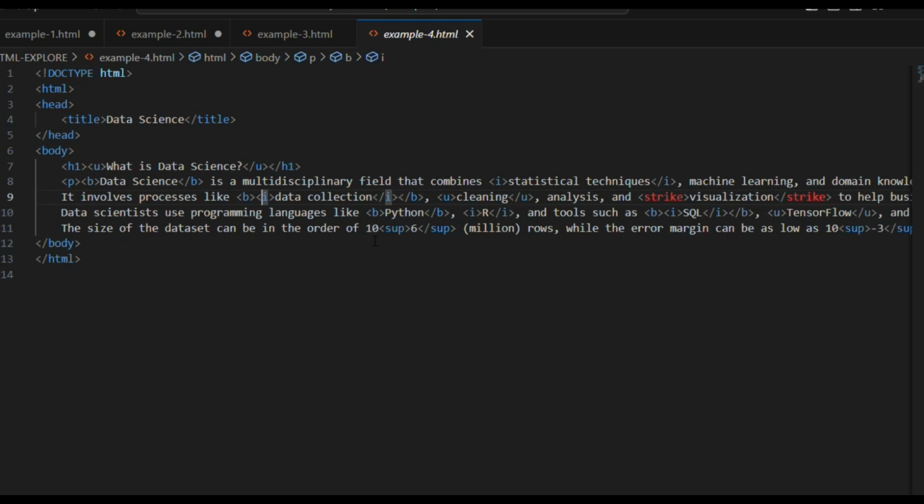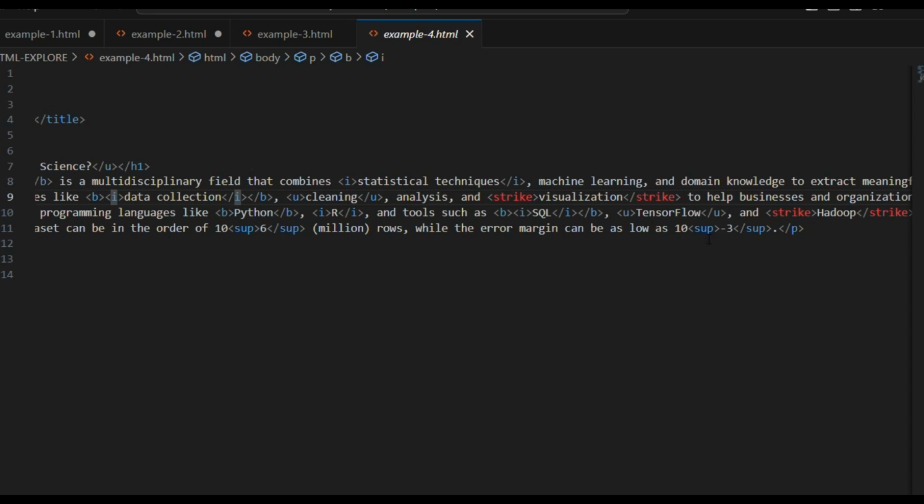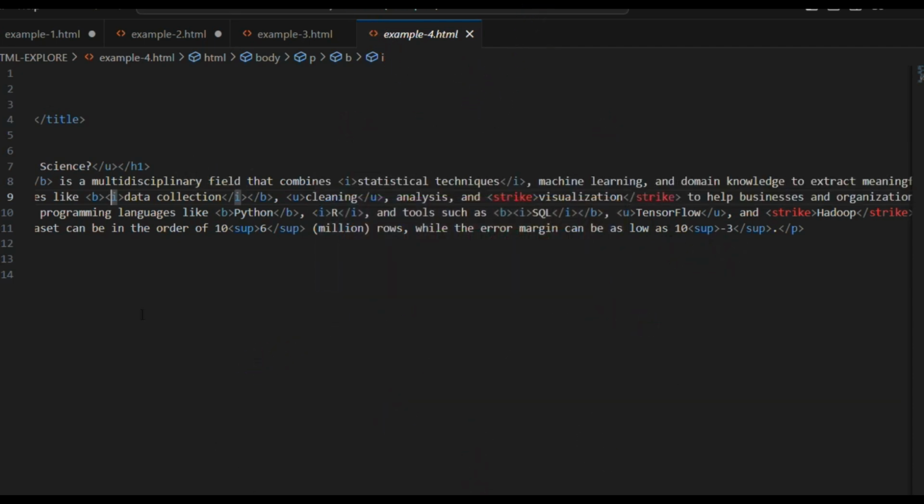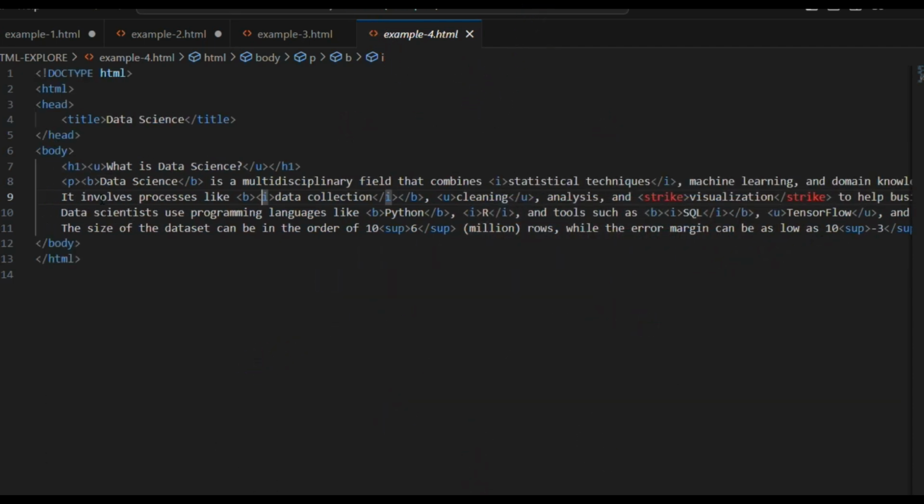And here 10 to the power of 6, this is called sup. I am writing subscript or superscript. This is superscript, and 10 to the power of minus 3, this is also superscript. And you can see TensorFlow, I am making this U, meaning underline, and you can also see it in this header. What is data science? I am giving U, meaning underline. So these are the effects that have been applied on the data and this paragraph.